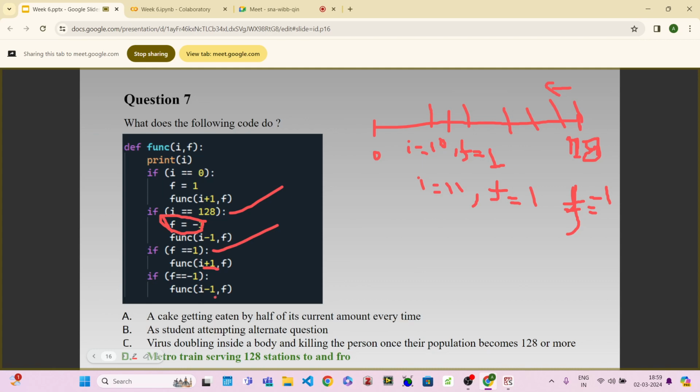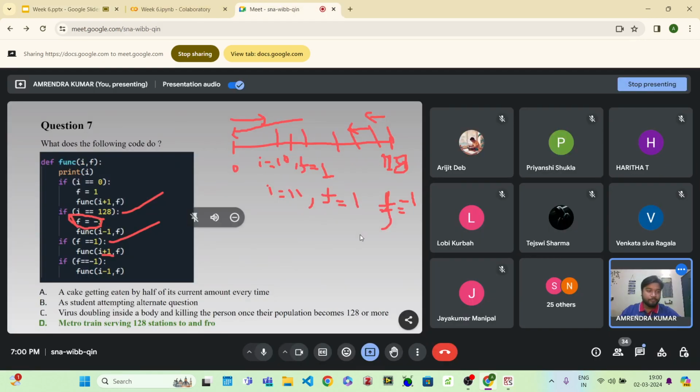Okay, if that's so, then what will happen? I will again go to I - 1 and this f is -1. So it will go here with f equal to -1, and it will keep on going this way. And once it reaches 0, I will satisfy this condition, then this f will be 1 and this function will be increasing the I value with this forward indicator f. Do you understand?